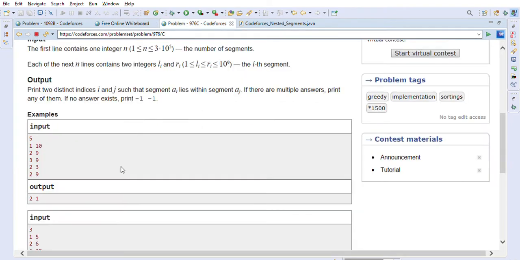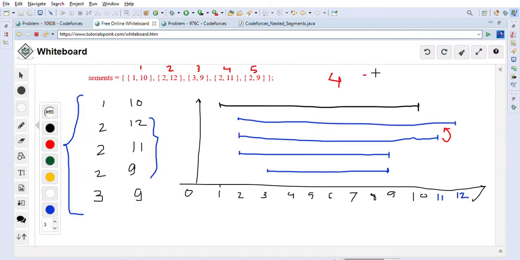So that is the format. 2 comma 9 is contained in 1, so 2, 4 comma 2. This is what we have to answer. At least this is one of the segments which is contained. Now you can also say that this segment is contained in this segment, or this segment is also contained in this segment.